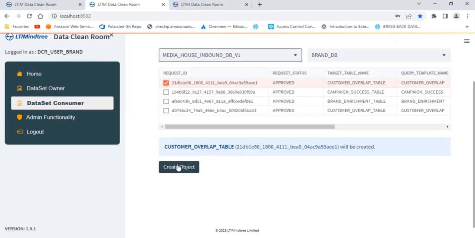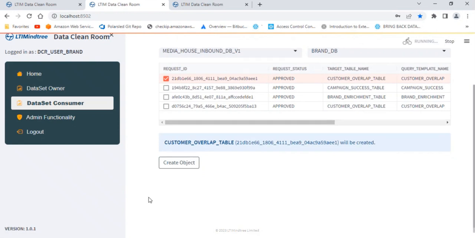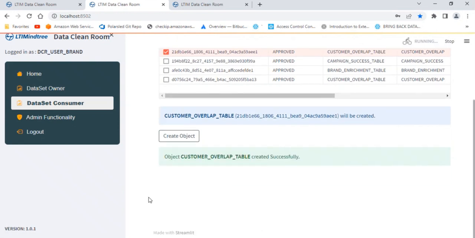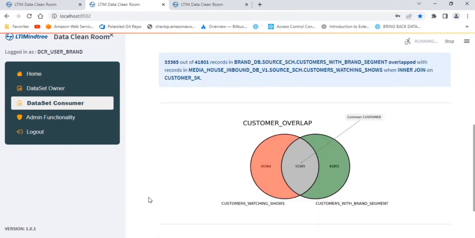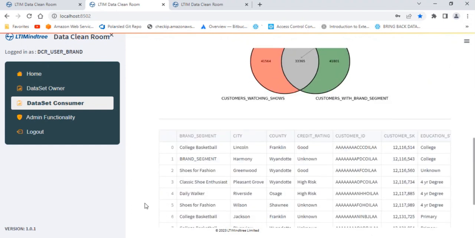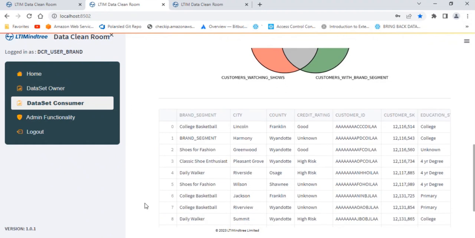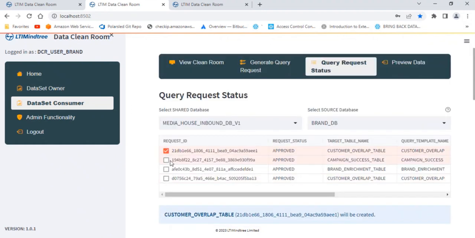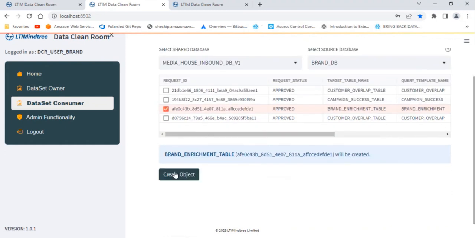So this is a join of the brand data with the media publisher data, which helps the brand or the advertiser to determine the first level of addressability. That is the total number of people whom they can reach on that property of media publisher. In this case, it is 33.3K. To drill down further, the brand or the advertiser does a match at segmentation level with the viewer behavior on media property. Let's see the results of materializing this enrichment request.